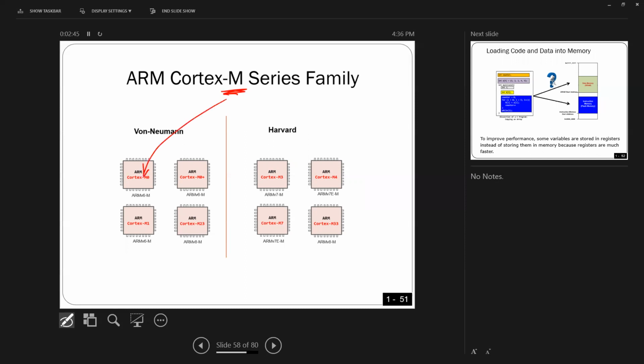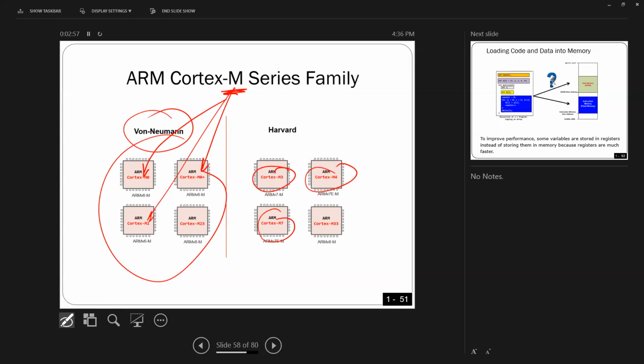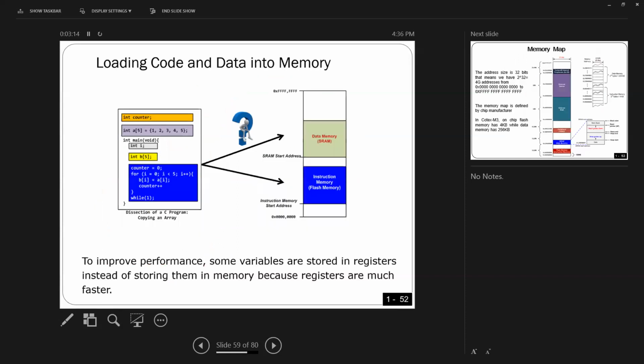So we have M0, M0 plus, and M1. These processors use the Von Neumann architecture. Also, we have M3, M4, M7, and so on. Again, the higher the number, the more features. For example, M4 has more features than this one. Each one has more features and is faster than the previous one, and so on. Okay, any questions?